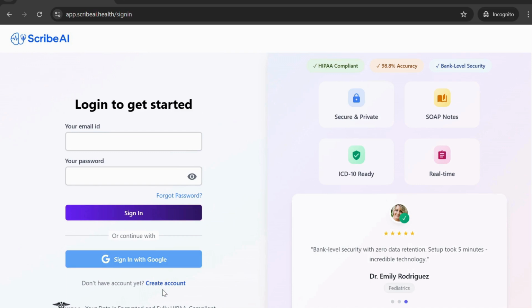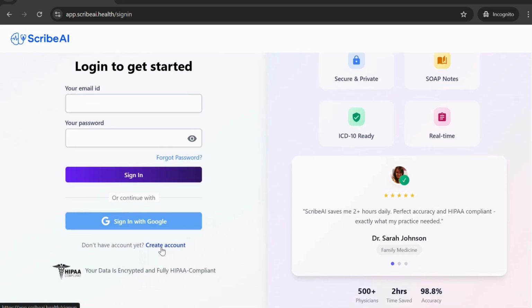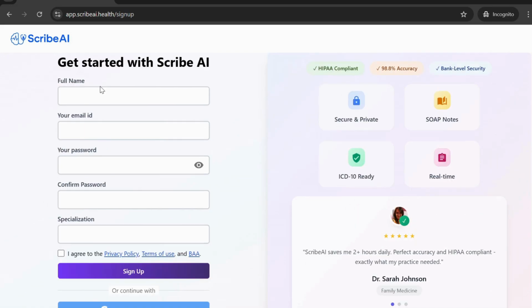Welcome to ScribeAI. Getting started is simple and secure. Let's create a new account to see how it works.